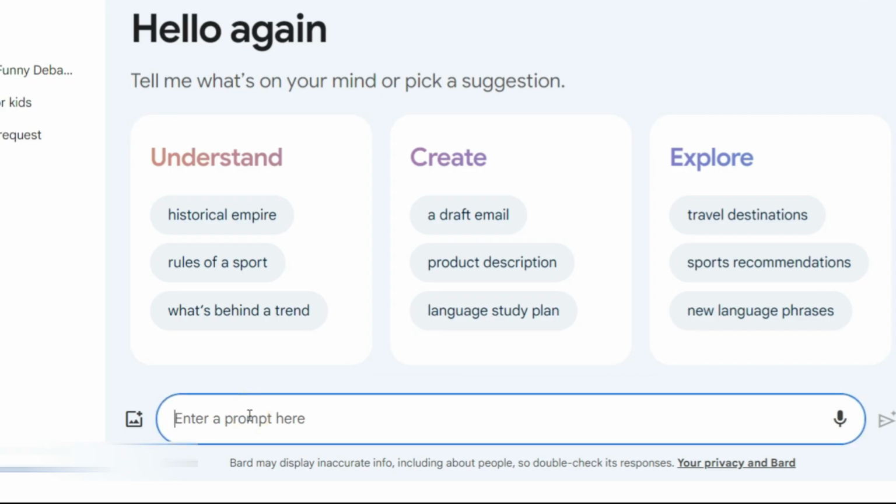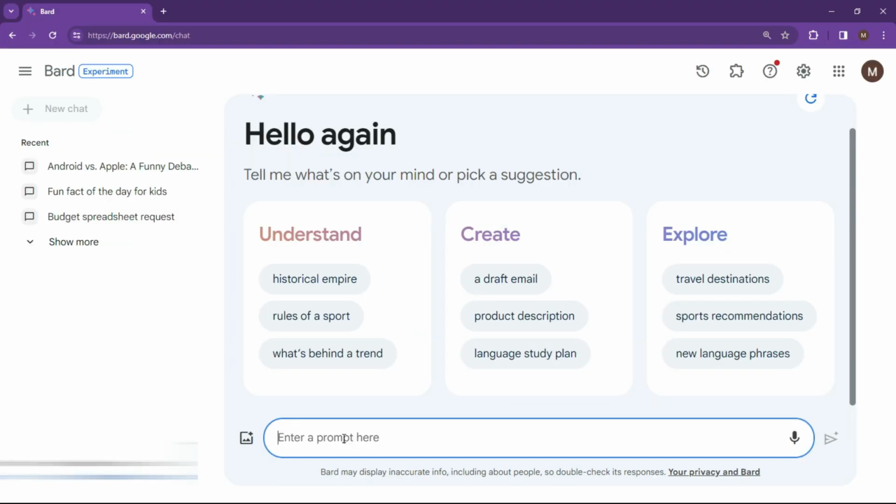in your prompt. So enter your prompt over here, and what you would do is type in anything that you'd like assistance with. So you can basically ask for assistance for creating content, brainstorming ideas, or anything like that.